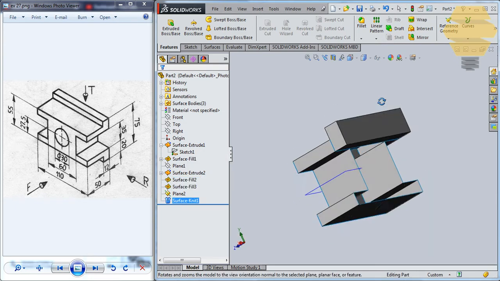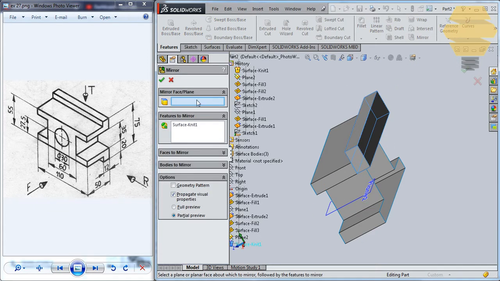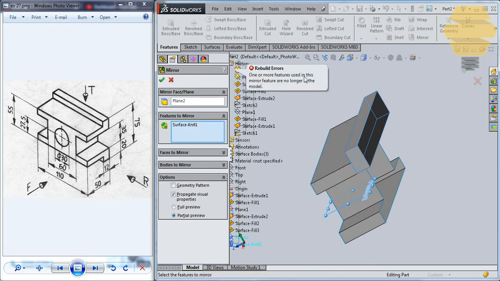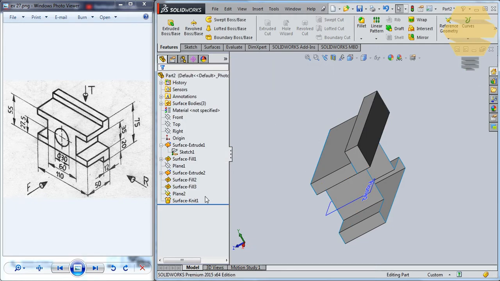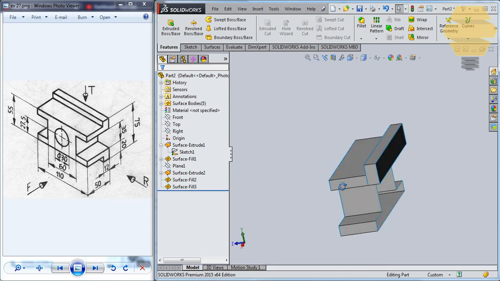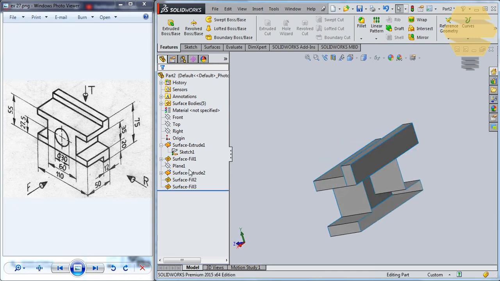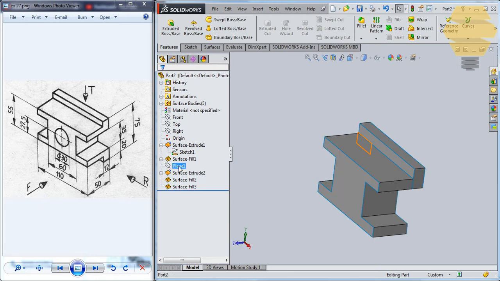What you can do next will be to select that net and go for mirror and select the mirror about plane as this plane over here. If one or more features used in this mirror feature are no longer in the model. That's a problem now. I don't really know why is that. Okay, we'll just try to do that one by one maybe.